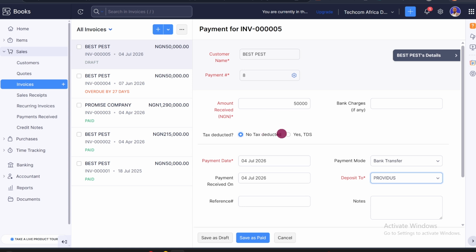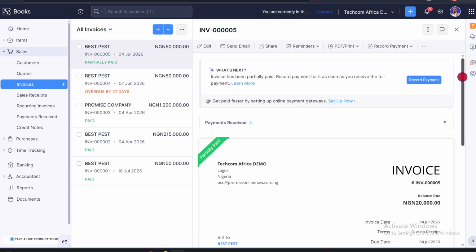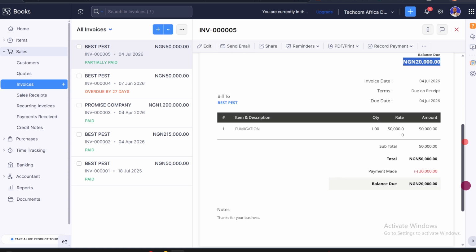So for another scenario, I know you want to ask, okay, what if the client made a part payment? What we can do is you still come back to this section. If the client made just 30,000 naira, let's record 30,000 naira and we click save as paid. So the system notifies us that the client has paid 30,000 naira, but there's still a balance of 20,000 naira, and this still stays there.